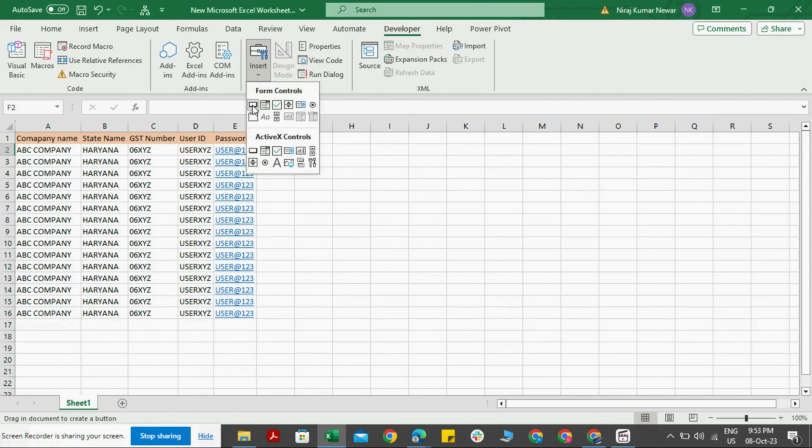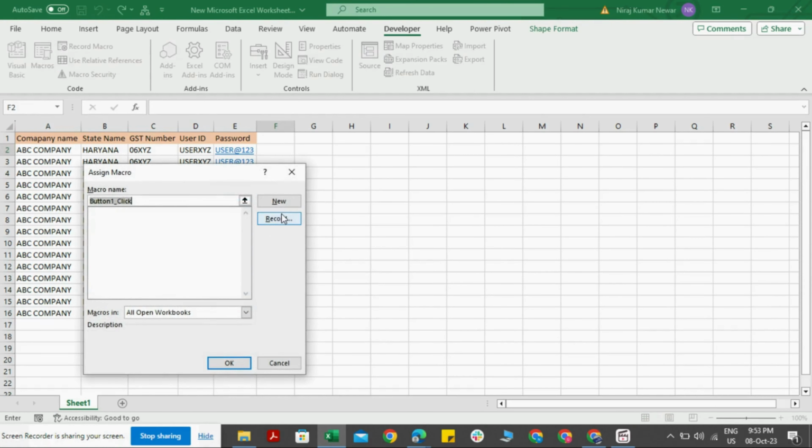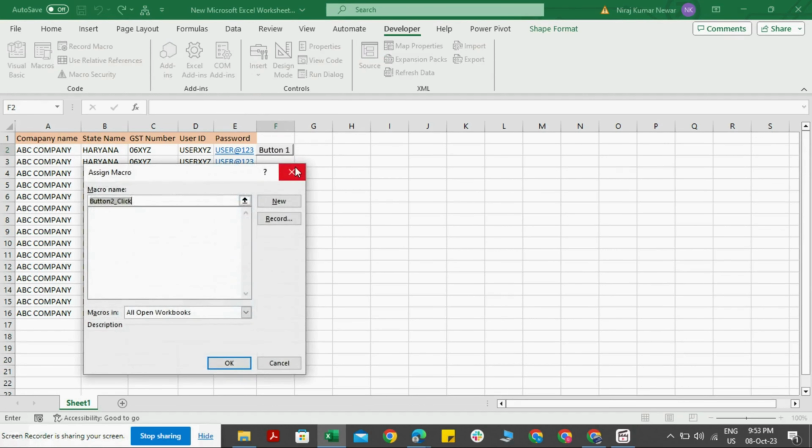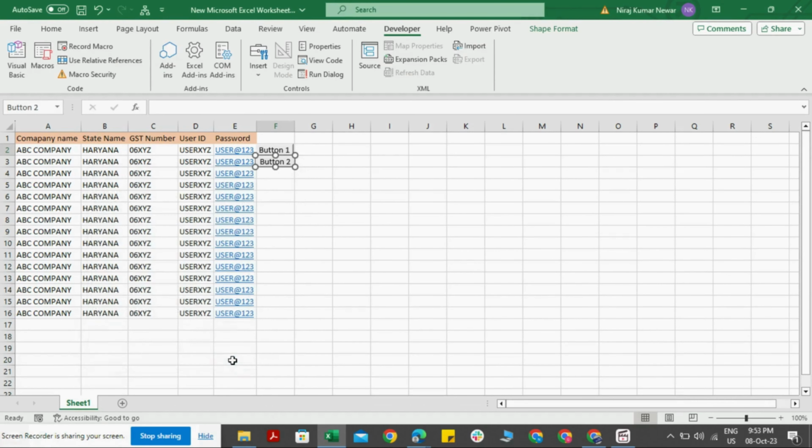Let's now create a login button to fully automate the login process. With this button, we will be able to copy-paste our user ID and password without manually typing it. For this we need to click on the Insert button in the Developer tab and select the Rectangle button from the options available. We will now draw a rectangle button. We will use this as a login button.